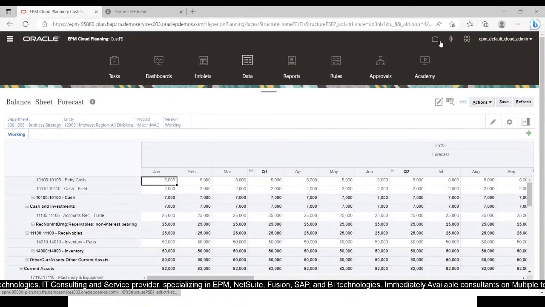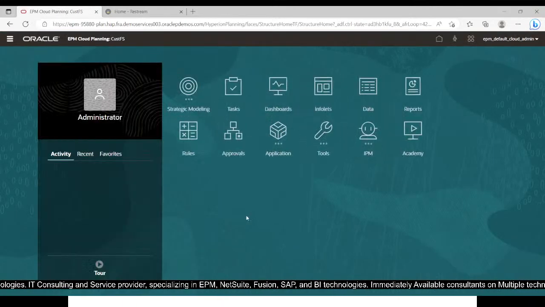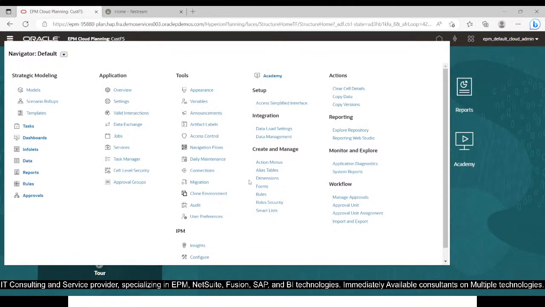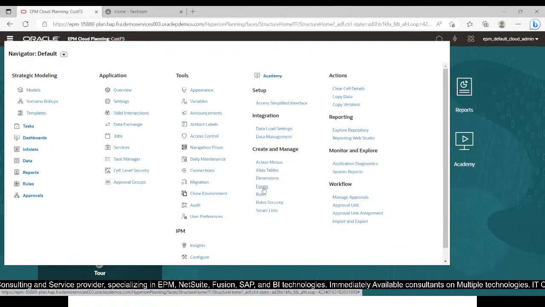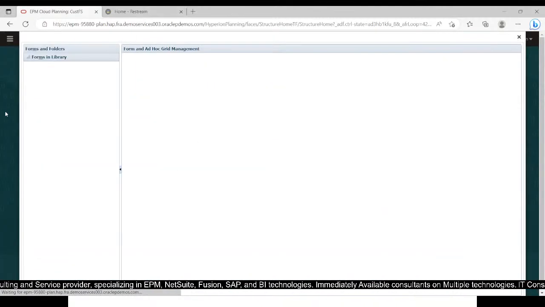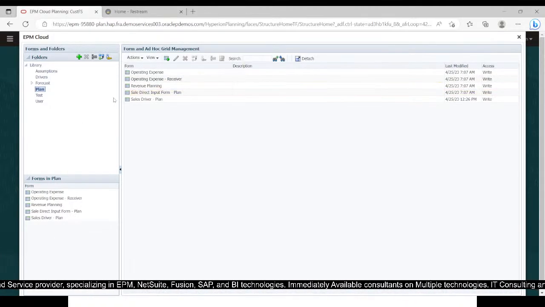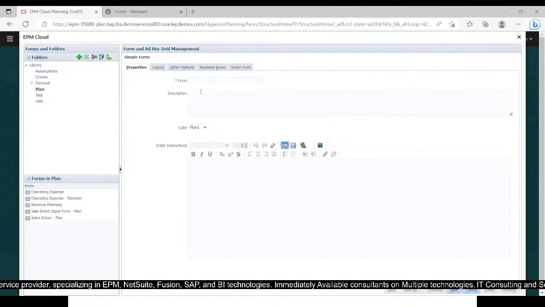Now we will learn to create a balance sheet direct input form. So for that I will go to the navigator. Here I will select the form, and then I will create a form in plan. I will name the form as balance sheet plan.